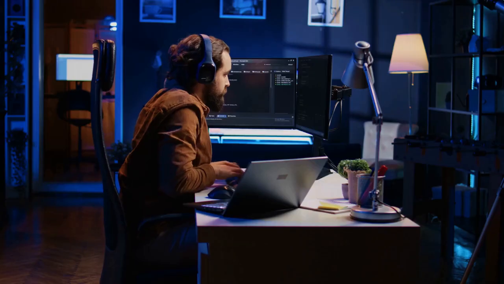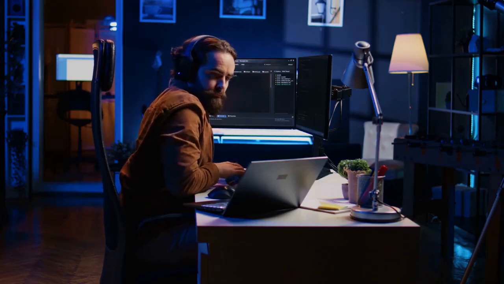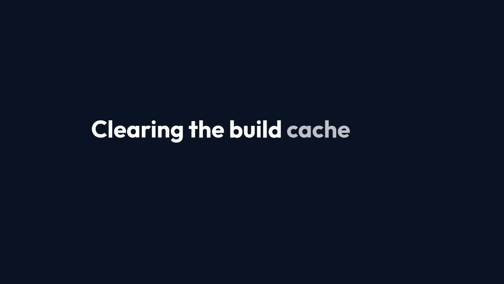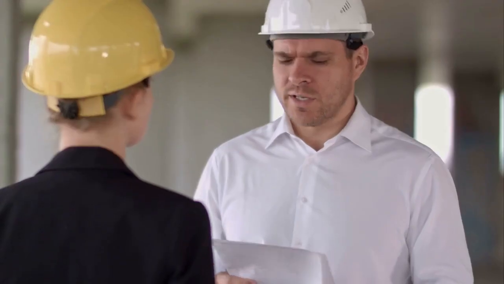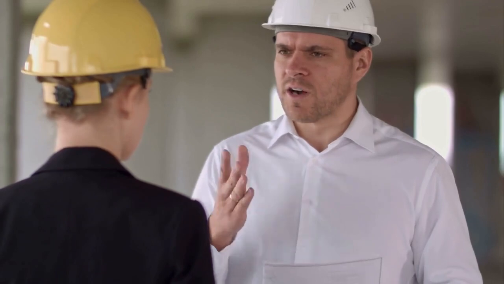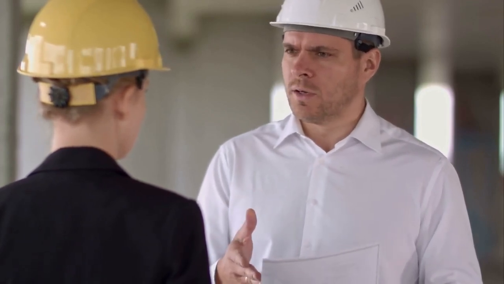5. Caching issues. Your build system might be caching an older version of the library. Clearing the build cache often resolves this. Most build systems have a clear cache option. Use that and then rebuild your project.